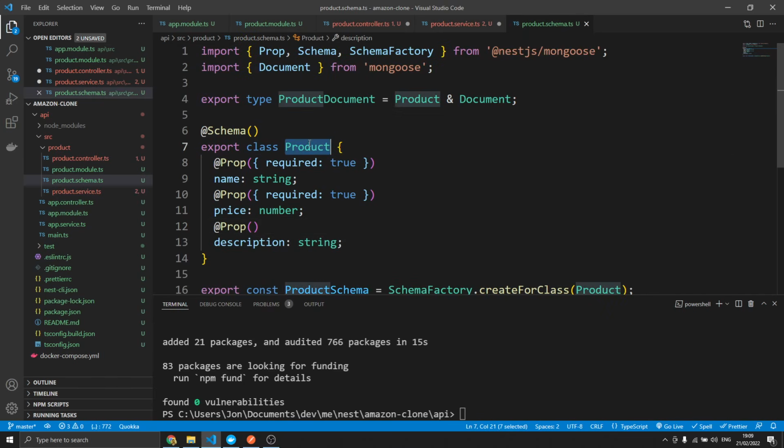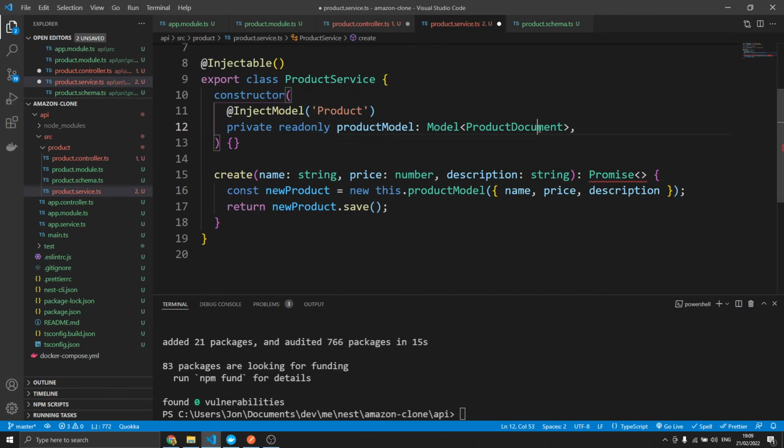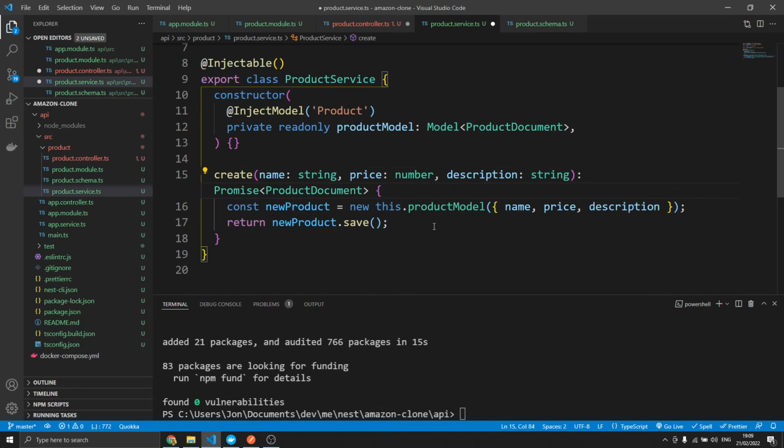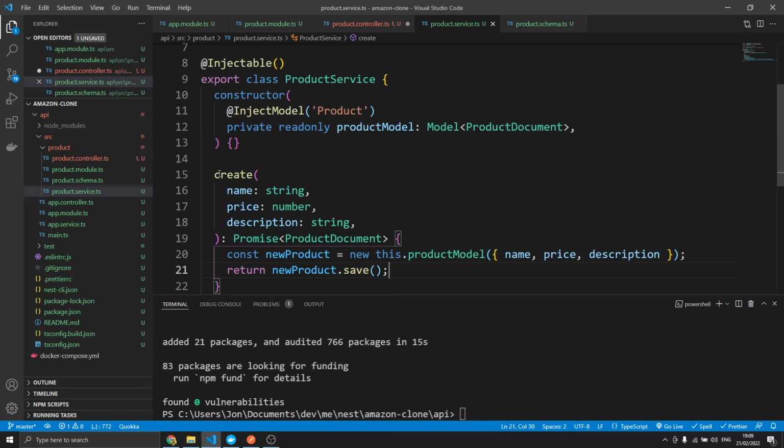It's actually returning a product document. And I was alluding to this earlier. You may want to return a product rather than a product document. Like, you may not want to return the __v and all that sort of stuff. But just for our purposes, I'm just going to keep it simple.